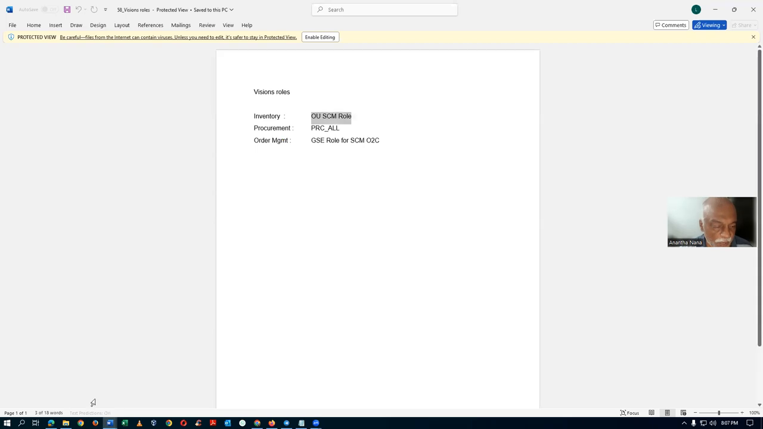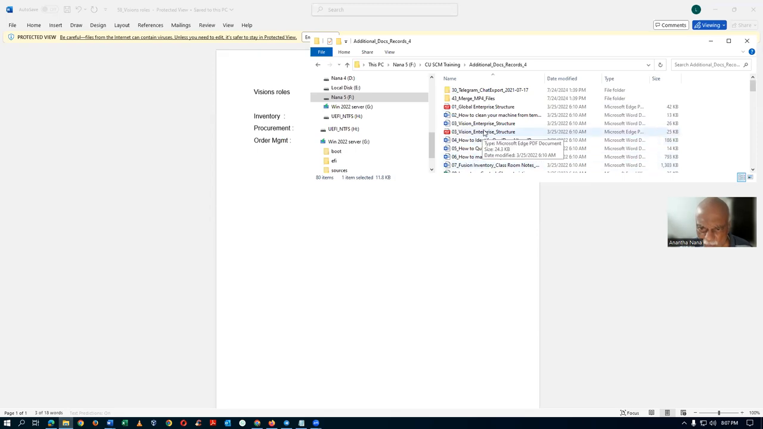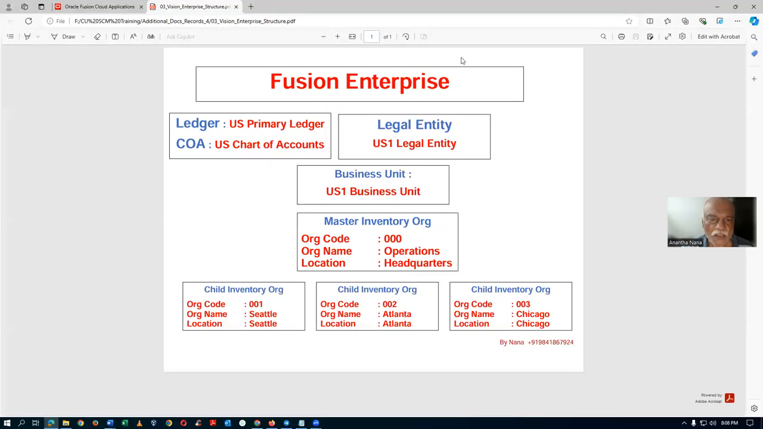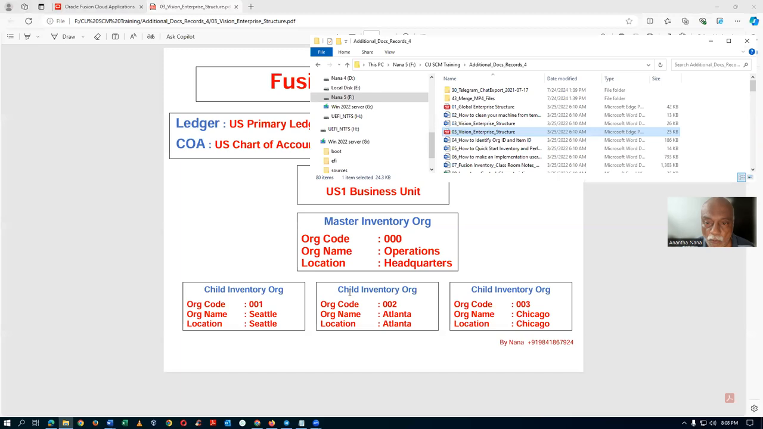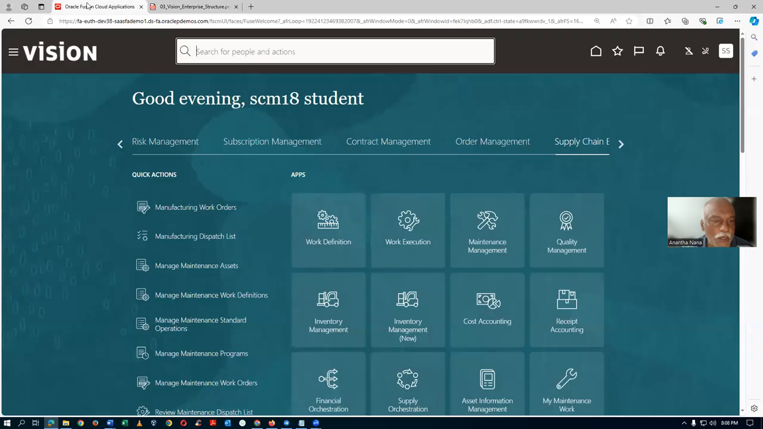Whenever you have this, if you open the third file on the fourth one, the vision interface structure, and double click on it, the third 03 file, and open it up. So here, this is the vision interface structure. If you're working on US primary ledger, US chart of accounts, US legal entity, US business unit, and then US master org, and then child docs, which may be 001, 002, 03, etc. There are plenty of child docs. If you're working on any of these child docs under this line of business, this many icons will be coming automatically for you if you give the OU SCM role.